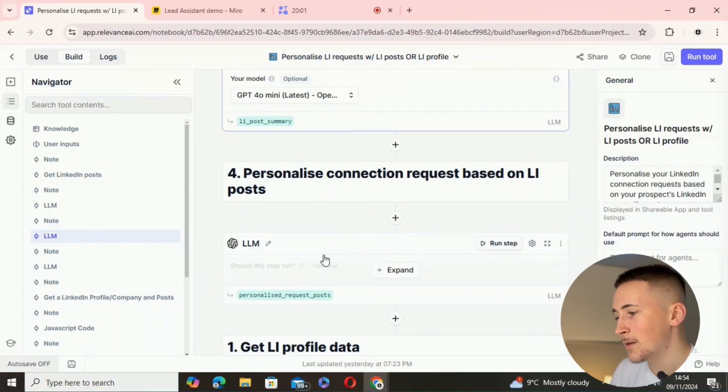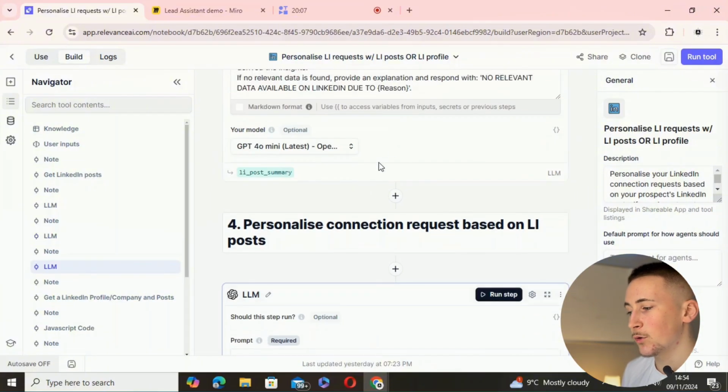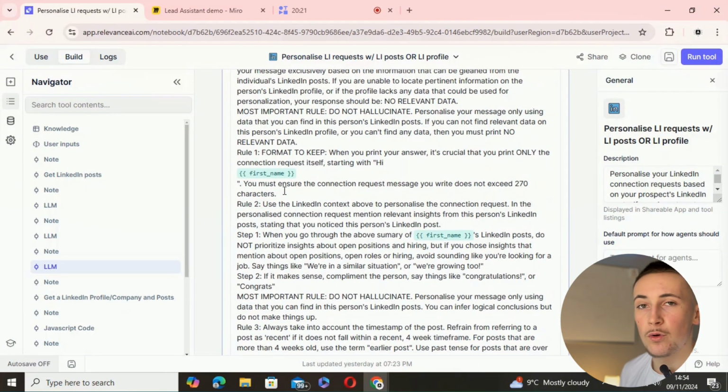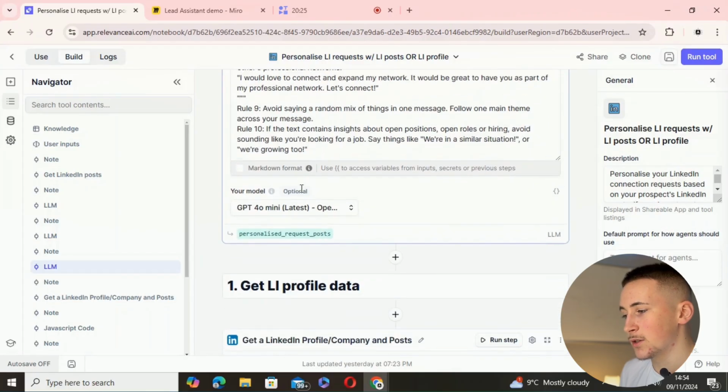And then this LLM step is going to personalize a connection request based on LinkedIn posts. So based on the output of the two LLM steps before, this LLM step is basically just going to actually craft the outreach message based on their LinkedIn posts. So you don't really need to read all of this, but we've basically just given it the outputs of the step before, told it how to format this outreach message, and then we're going to save that variable as personalized request posts. So the way this tool works is that it's either going to create a personalized outreach message based on their post or based on their profile.